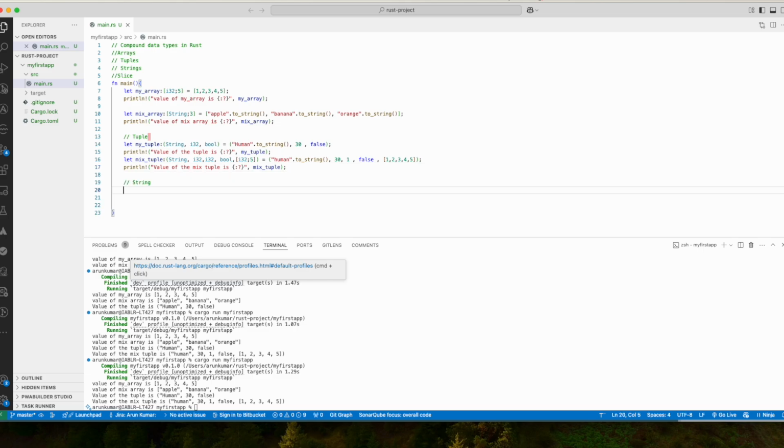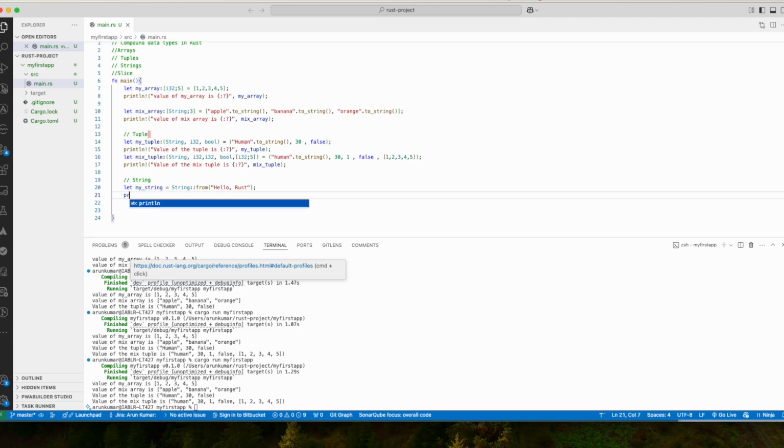For a string, let's define a string. Let my_string equal to String::from hello Rust, and print the same. println value of my_string is my_string, and try to run it.